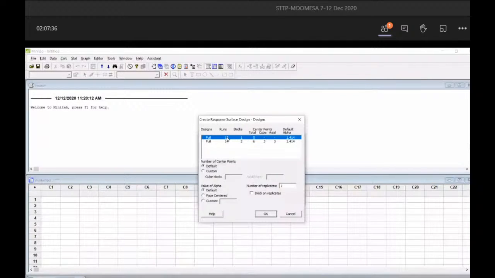One is with total runs 30 and one is with total runs 14. So there is no need to worry about this. Total values and everything it will tell you. There is no issue at all. So this total number of points are there. The alpha value is also already calculated.